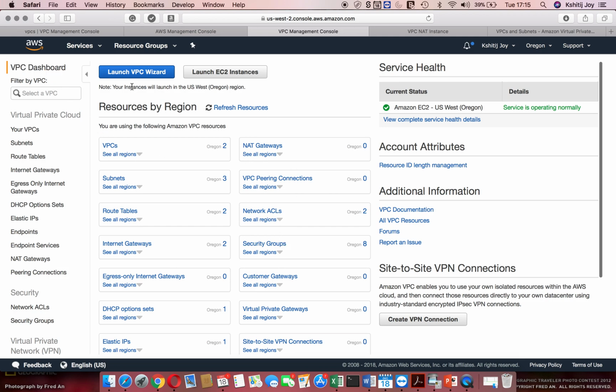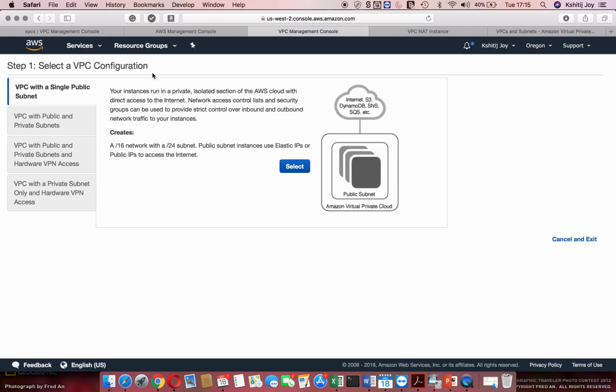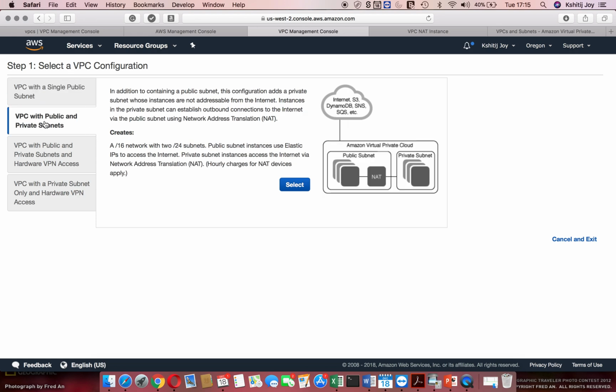Now, to keep things simple, we are going to use something like a VPC wizard. We just simply say launch VPC wizard. Now you're given different options, whether you want to create only a single subnet or multiple subnets. We'll actually use the second one, which is the VPC with public and private subnet. As I showed you in my figure, we will create a VPC with two subnets: the public subnet, which is for a web server, and the private subnet, which we'll actually use for the database server.